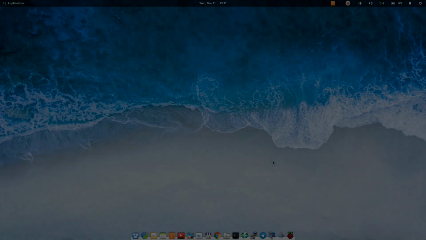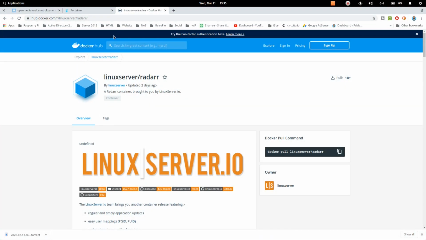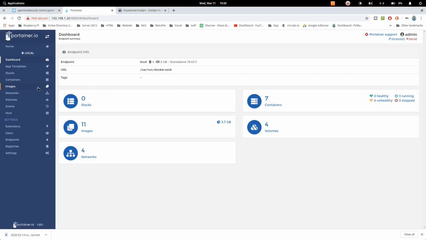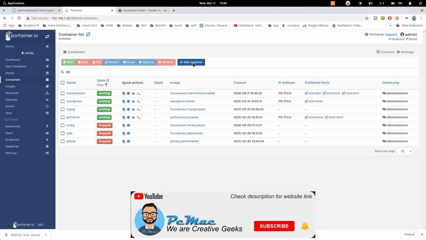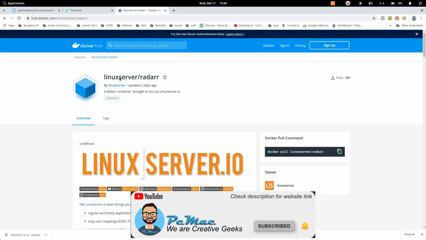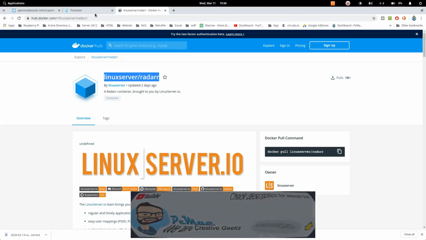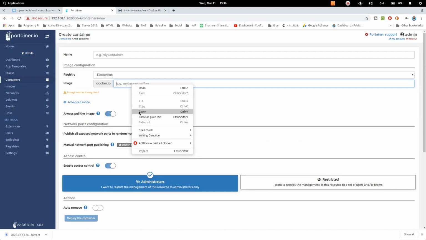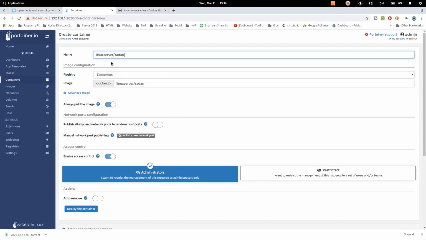First of all, let's just go ahead and open the Portainer right here. And let's go to containers and then add container. For this practical, we are using this image, Linux server Radarr. Let's just copy it and paste it in the image name and type the name here as Radarr.